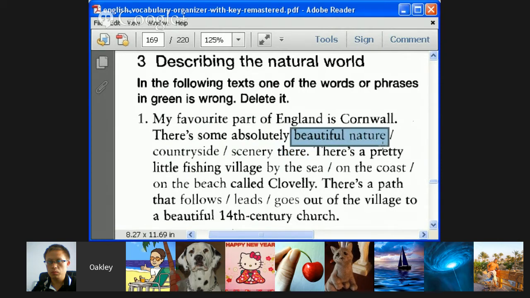Because nature we use as a broad idea of things that are not man-made. So that's very weird to say there's some absolutely beautiful not man-made there. That's a little odd. Or the idea of without the influence of man. So it's weird to say we saw some beautiful nature.